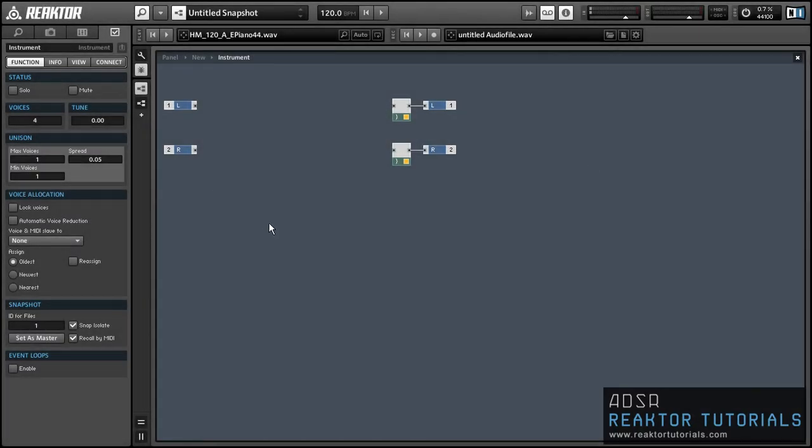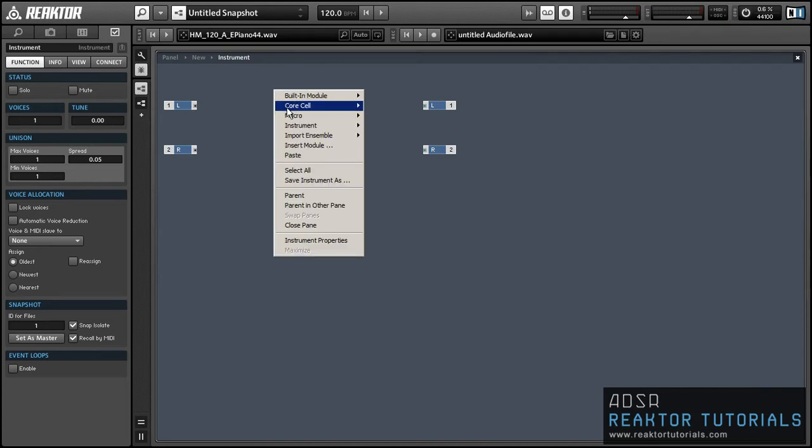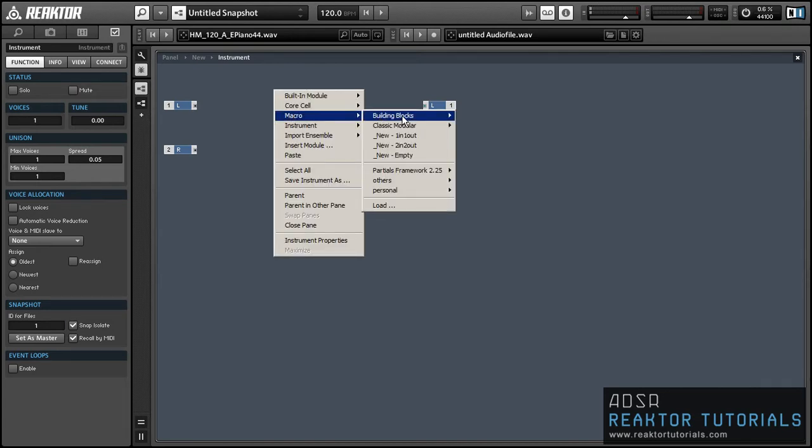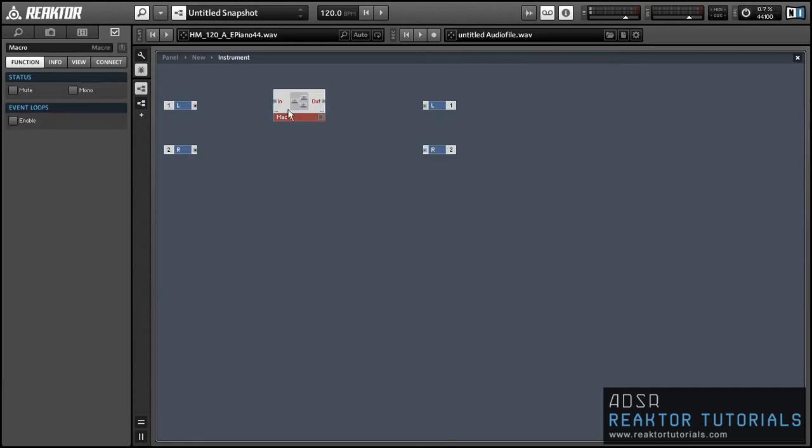This is the first tutorial in a series on the granular modules in Reaktor, and the granular modules cause a lot of confusion for a number of reasons, one of which is, of course, that granular synthesis itself is not very well understood by a lot of people, and also they tend to have a large number of inputs that are kind of confusing, and they don't necessarily have a simple default way to be wired up, which is also pretty confusing for a lot of people.